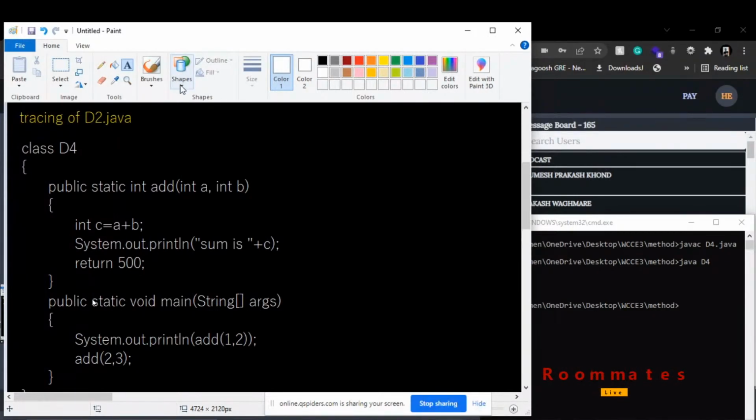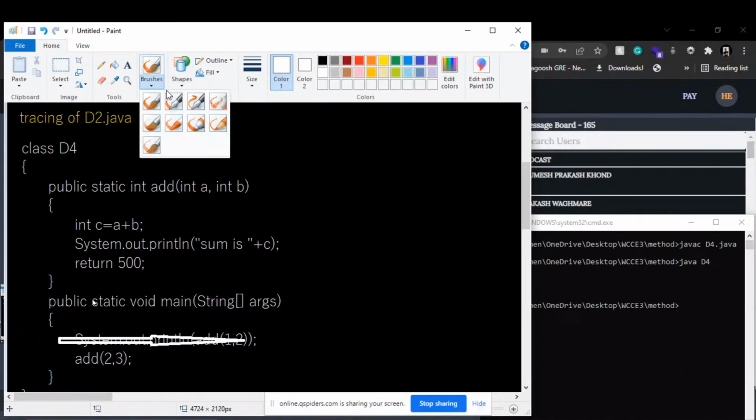So you know that always the execution will start from where? Always from the main method. This first will get called. I'm not discussing this first one. I am discussing the second one, the second statement which I have written.